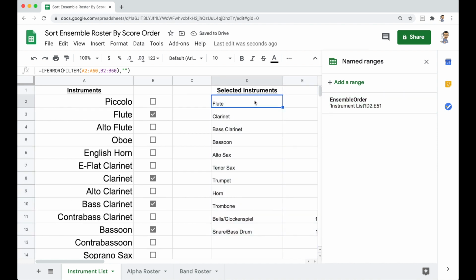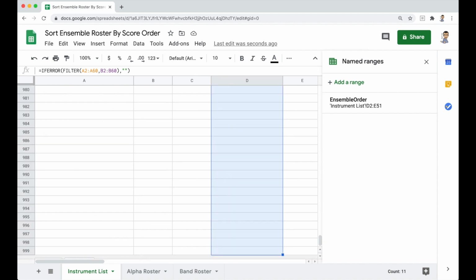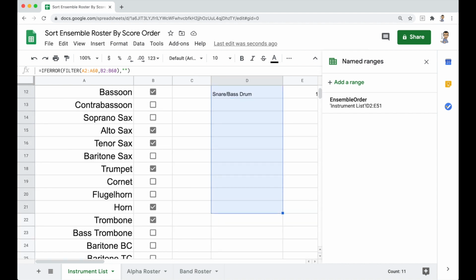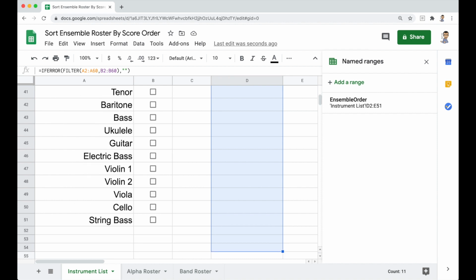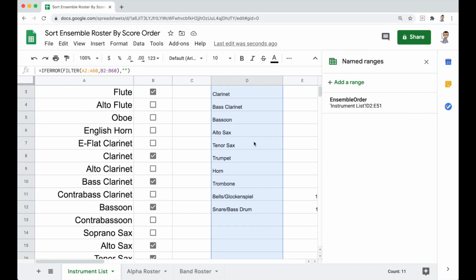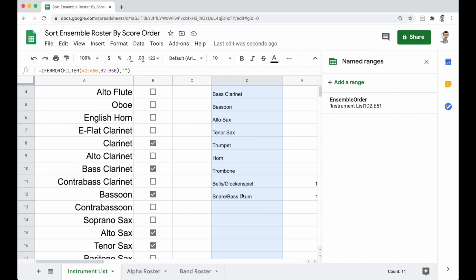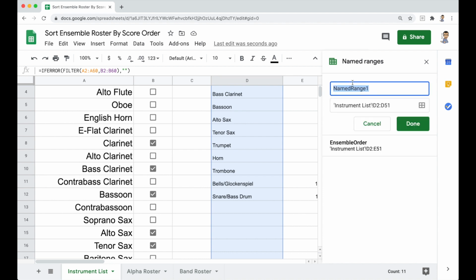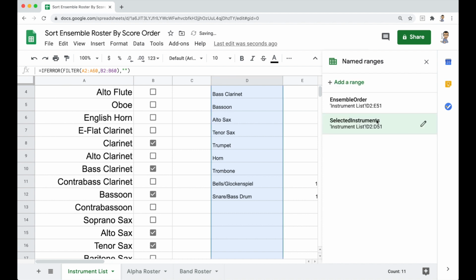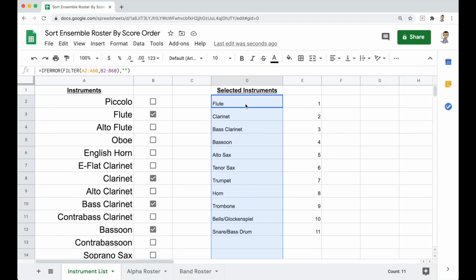And then we also need a named range for the instruments that we have selected. And again, we're going to give ourselves more rows just in case we need to use them in the future. But if you're only going to be using a beginning band or a jazz band that has, I don't know, like in this case 12 instruments or 15 instruments, you don't have to select all the way down to row 40. But we're going to call this range Selected Instruments. All right, so we have 2 named ranges here, and we're going to use these a little later on in some formulas. Now let's go to our band roster.